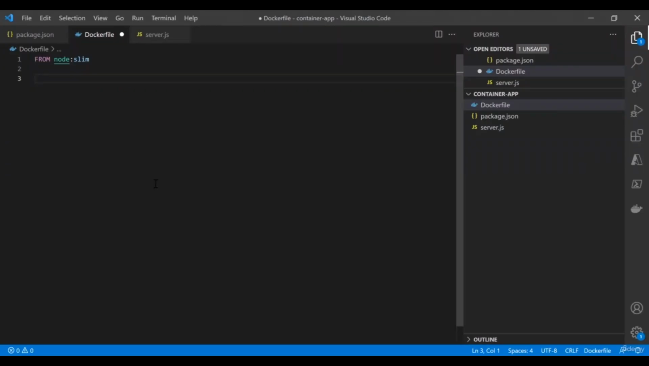Okay, so now that you've set your base image, the next thing that we need to do is create a work directory.